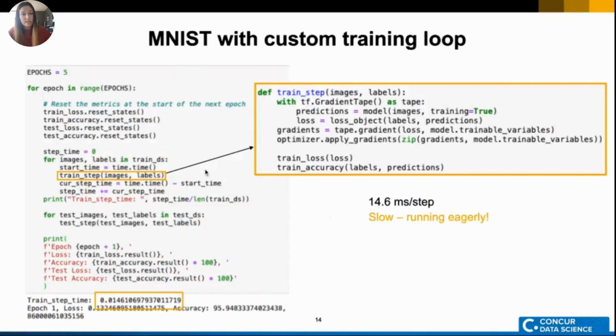And then you would make this train step function, where in each pass, you would do a forward pass through the model to get the predictions back. And then based on labels, you will calculate loss and update your net's weights. However, if you were to write a custom loop like this, you would notice that it's actually running much slower. It is now 14.6 milliseconds for this simple example. And the reason for it running slower is that it's executing eagerly, so it's not being compiled as a graph.